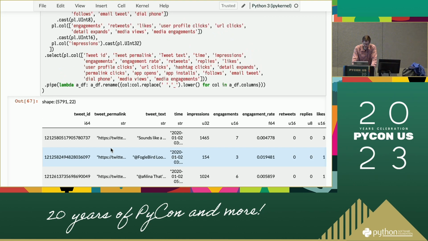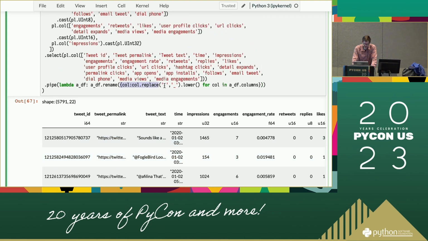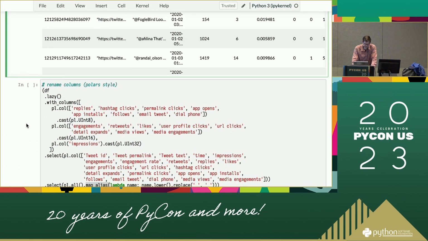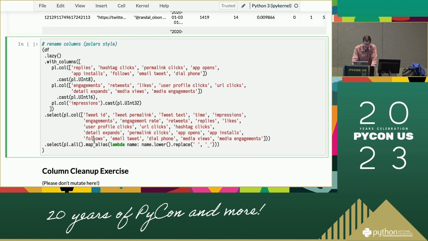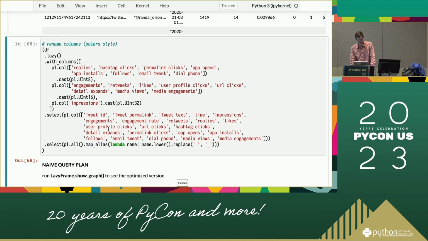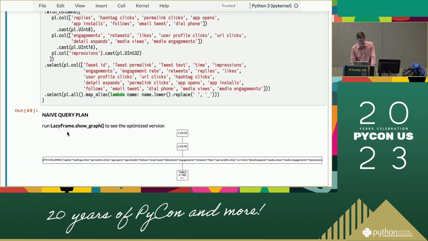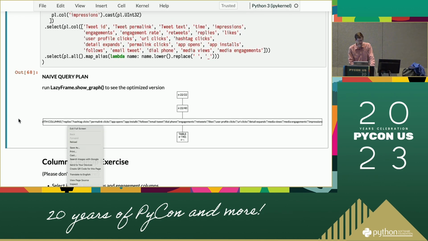And this is using a dictionary comprehension. So if you want to get rid of the dictionary comprehension, we can do something like this where we say pl.all, and because this is an expression, this all is going to refer to the current state of the data frame in our chain, not the original data frame. And then I'm going to say just map this alias here, which is a function, to clean all of those up. So this would be a more idiomatic Polars way of doing that.